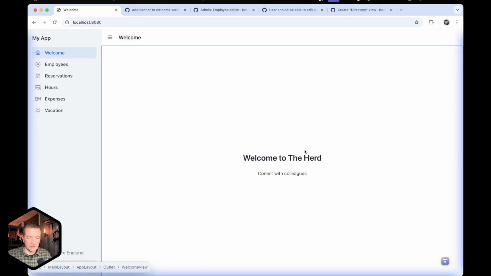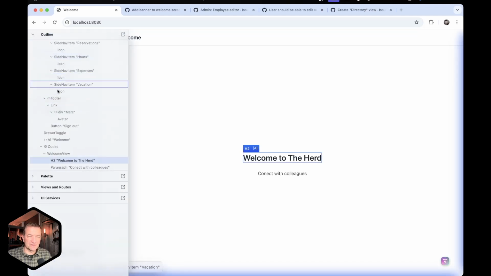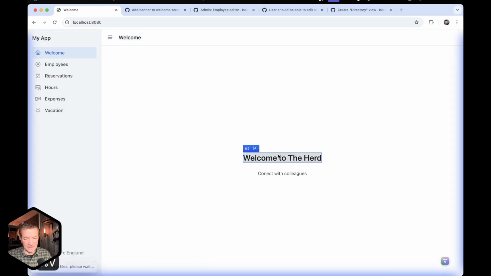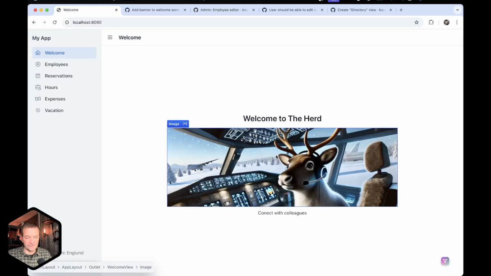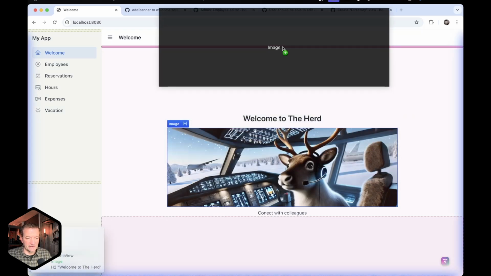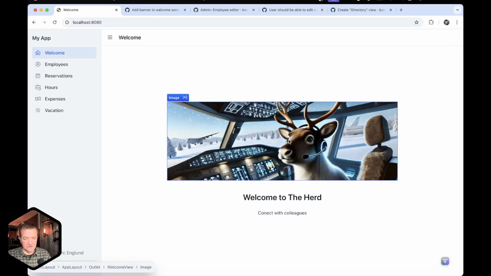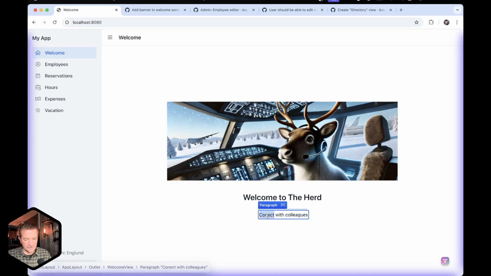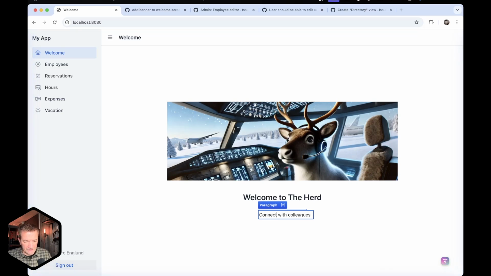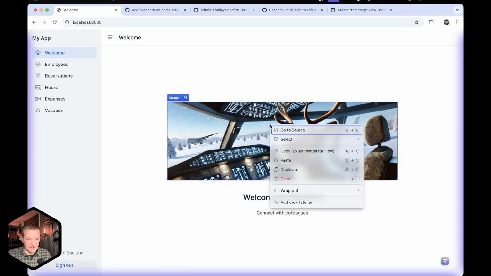So with Copilot on, I can see what elements I have here, and I can select something. There are also more features tucked away to the side so I can get a complete overview of the view. But for now, I'm just going to paste in that image here. And maybe I don't want it right in that place, so I can drag and drop it up here, for instance. And I also noticed that there's a typo here, so I'm going to fix that. Connect with colleagues.